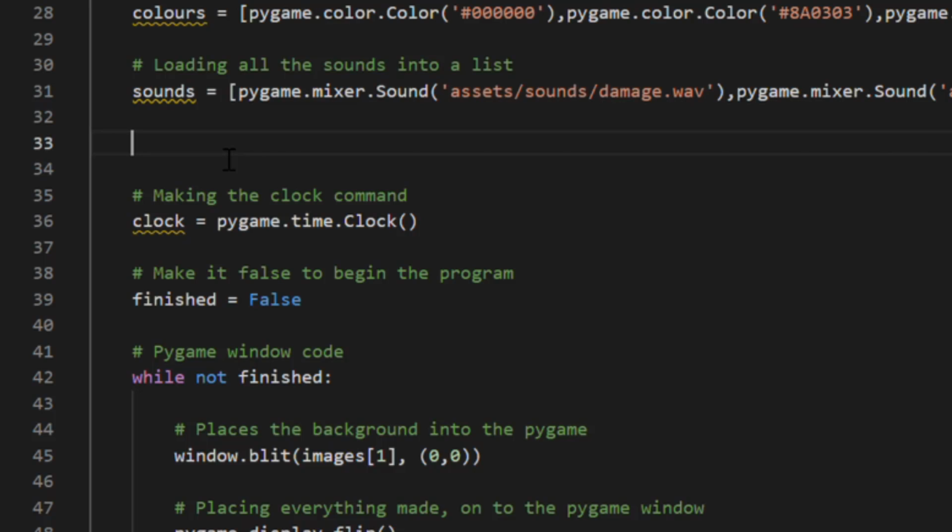Welcome to part 2 of the Wild West Pygame series. Today we'll be making the character and providing him with left and right movement. So this is the code we left off with, so now it is time to add on to it.